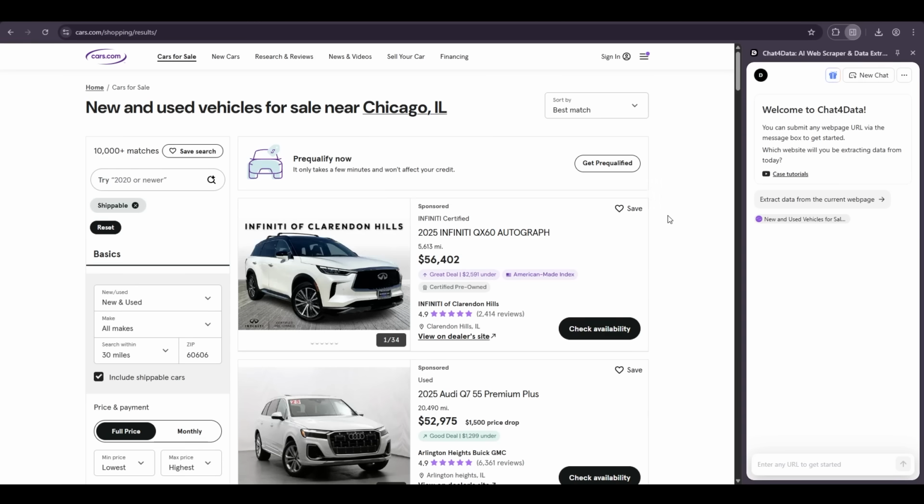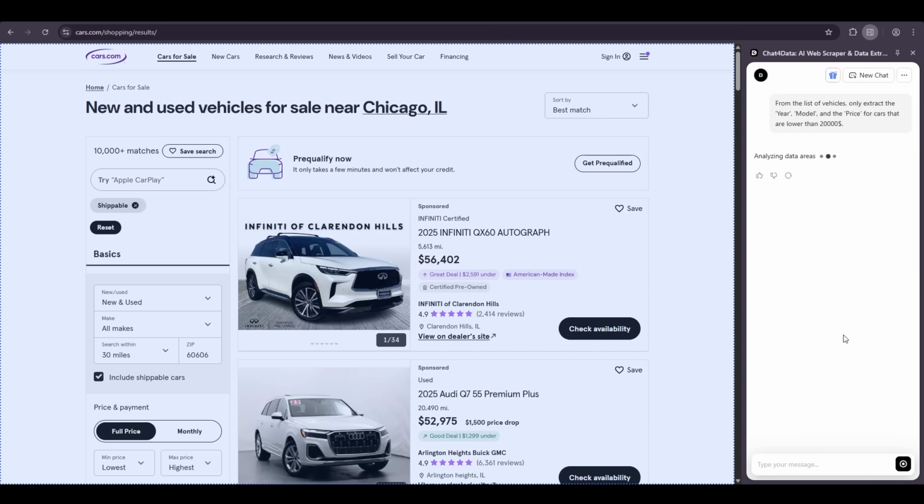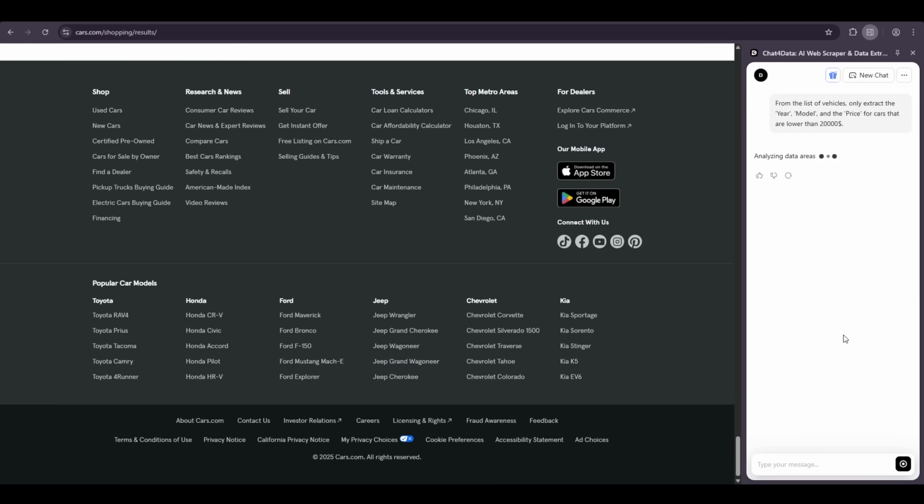Now a more advanced example. We have a list of cars here with model name, with prices. Again, we click extract data from the current web page. We have the prompt from the list of vehicles: only extract the year, model and price lower than $20,000. Hit enter. Again, it's analyzing the data areas and doing all the things automatically. We have to do nothing here.